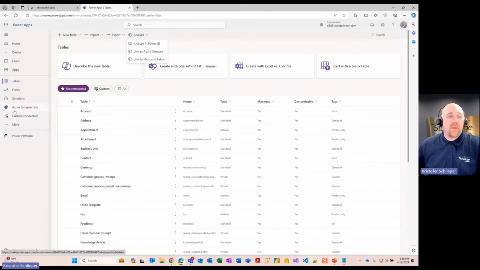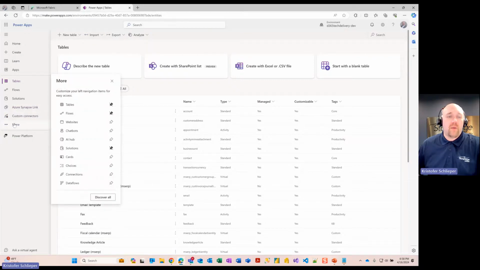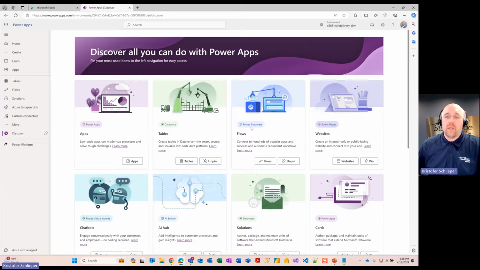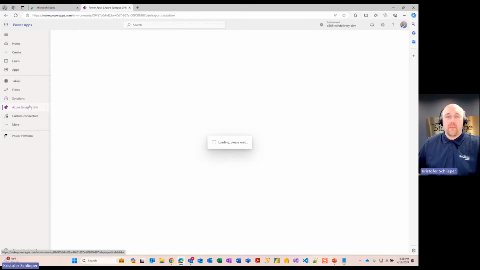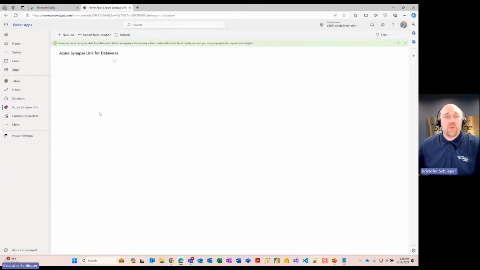I am going to come down here to my Azure Synapse link, and like I mentioned before, if you don't see that there, you can always click on More, Discover All, and then if you scroll down towards the bottom, you should see Azure Synapse link in there somewhere, and you're able to then pin that, and now your Azure Synapse link will show up on the left-hand menu here.